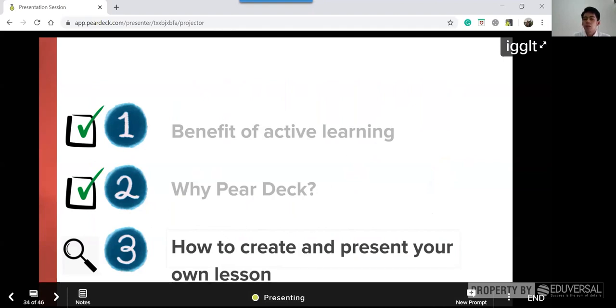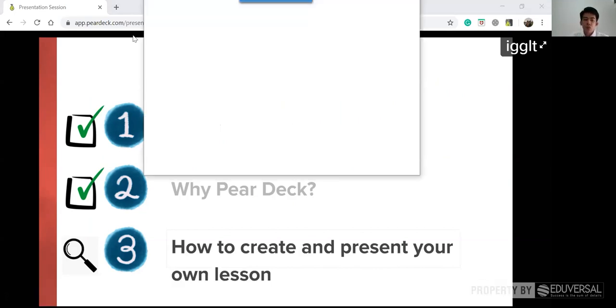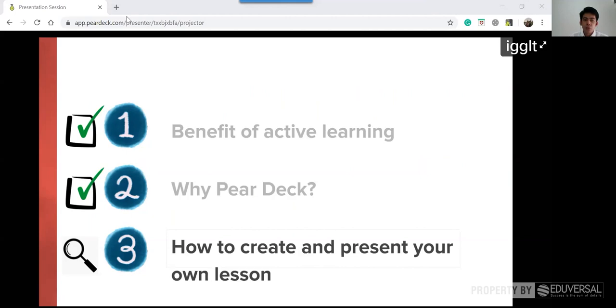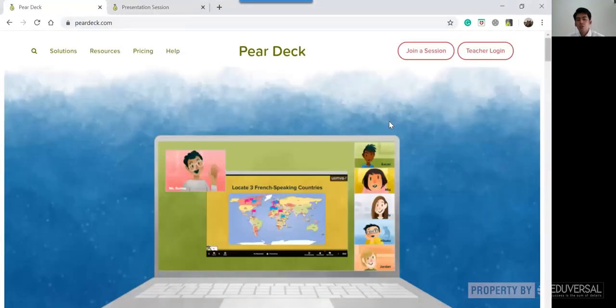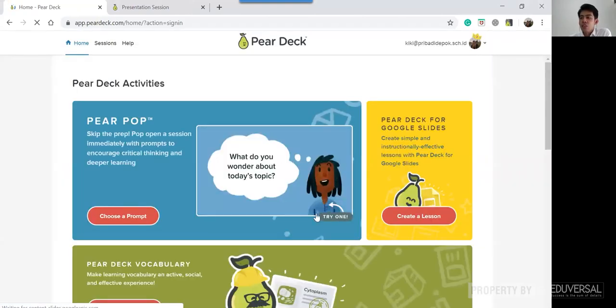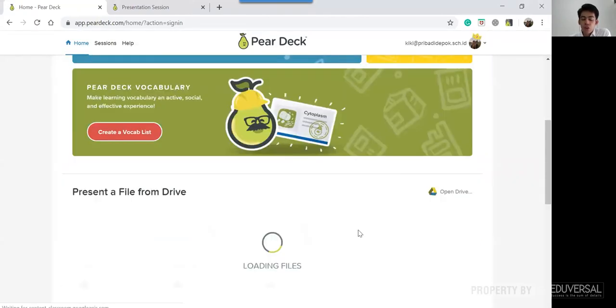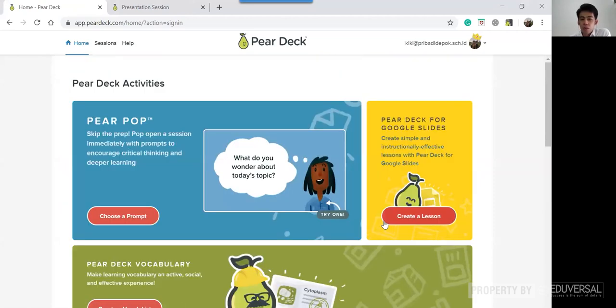Okay, we will learn how to create an account on Pear Deck, for example. To create an account, you have to go to peardeck.com and then here you choose teacher login, okay, and then you directly log in using your Gmail account. It's easy. You don't have to fill in so much information. And then here is the Pear Deck webpage.